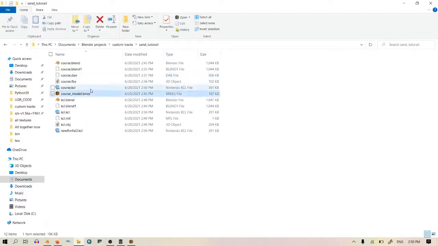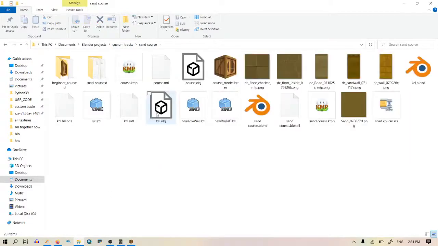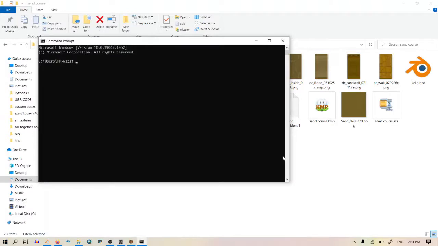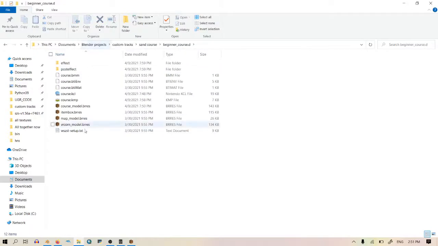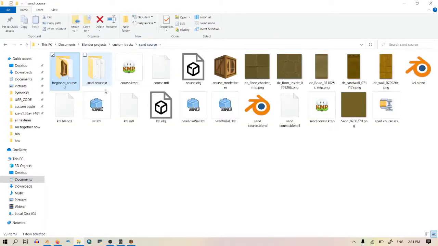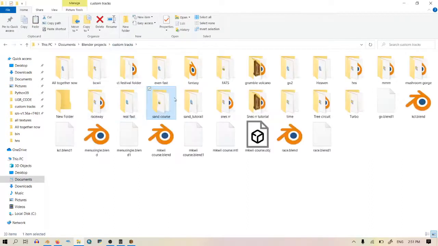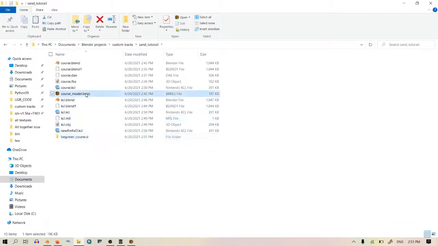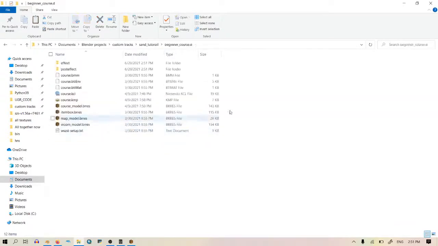So now we have our course model, we have our collision, and you could test this in game, except we don't actually have the correct starting point. Without a starting point, you're probably not going to spawn on the track. So what we need from this is a Nintendo course. You bring up the command prompt, type wszst x, and drag in beginner course or some SZS model. That way you can have this with all of its stuff, and you can then copy and paste it into your main track, and replace the stuff one by one.